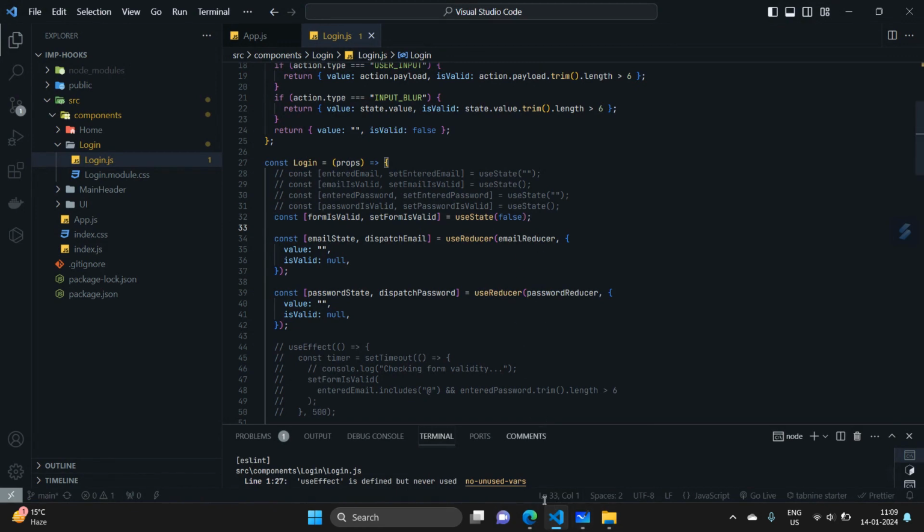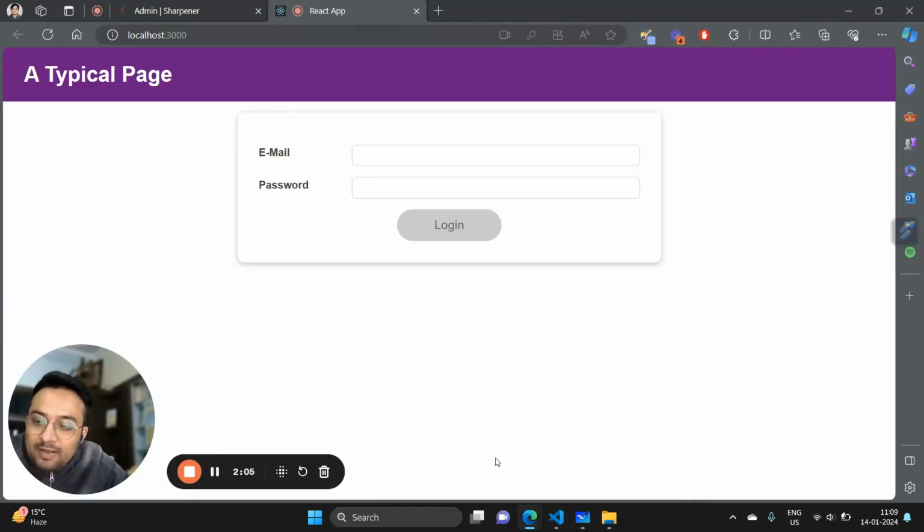One more thing: the best solution would be to have one single reducer for the entire form, because at the end I'm checking the input validity via the useReducers, but I'm having a separate state for the form validity check. Now I can have a single reducer because ultimately both the input elements are part of the form only. So if both the inputs are valid, the form is valid.